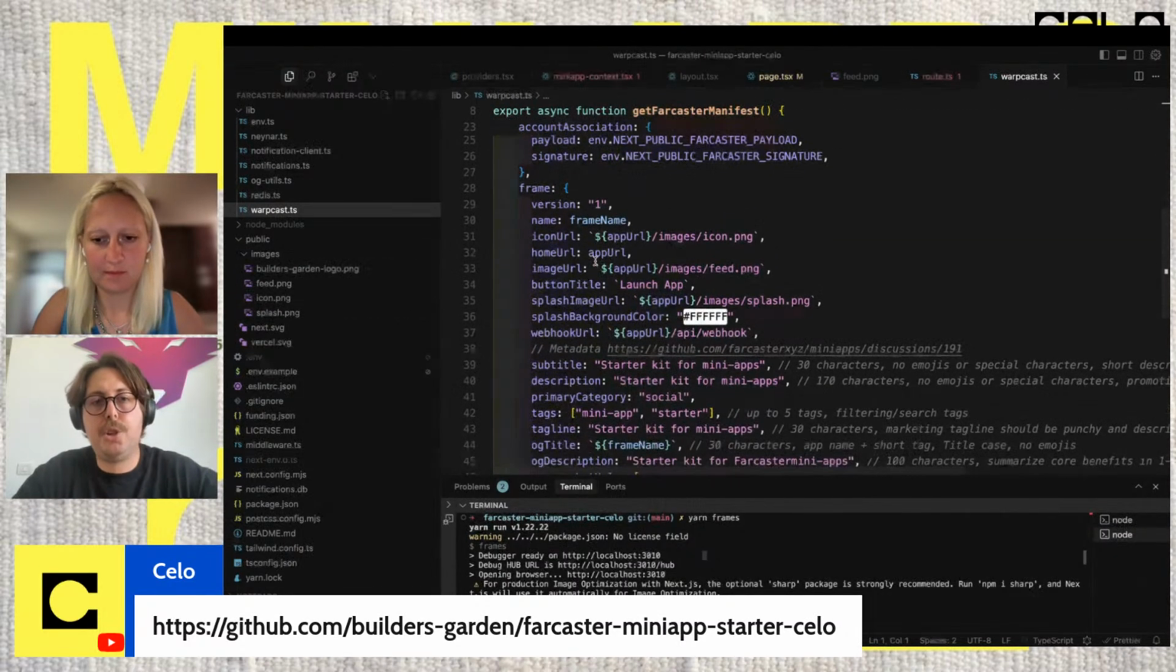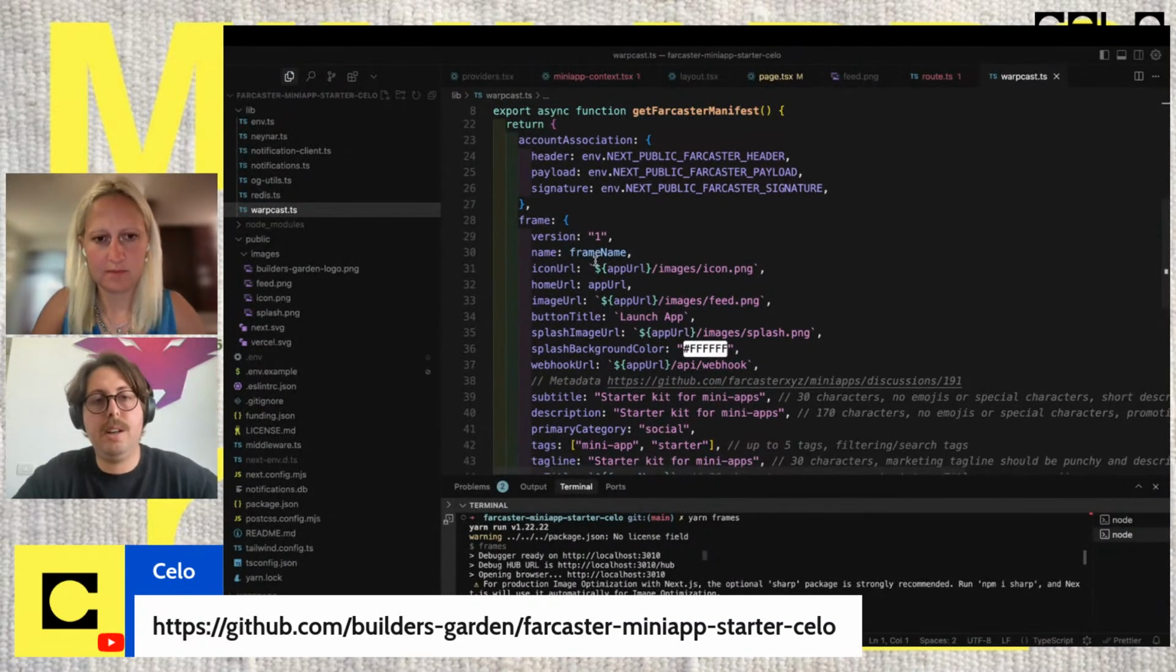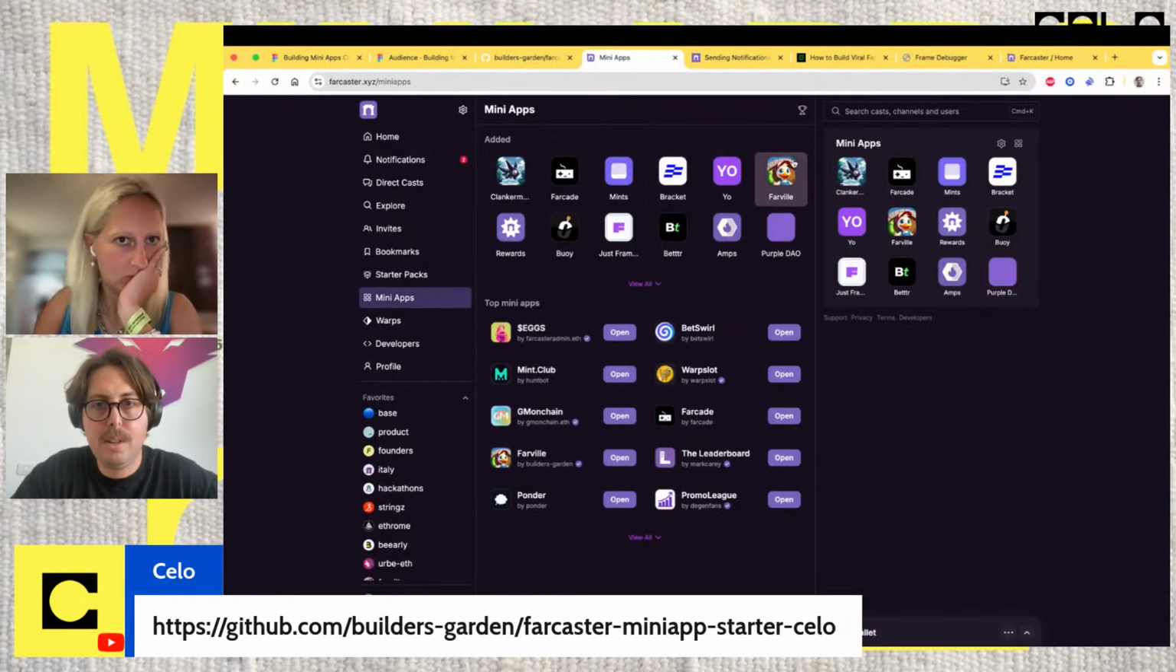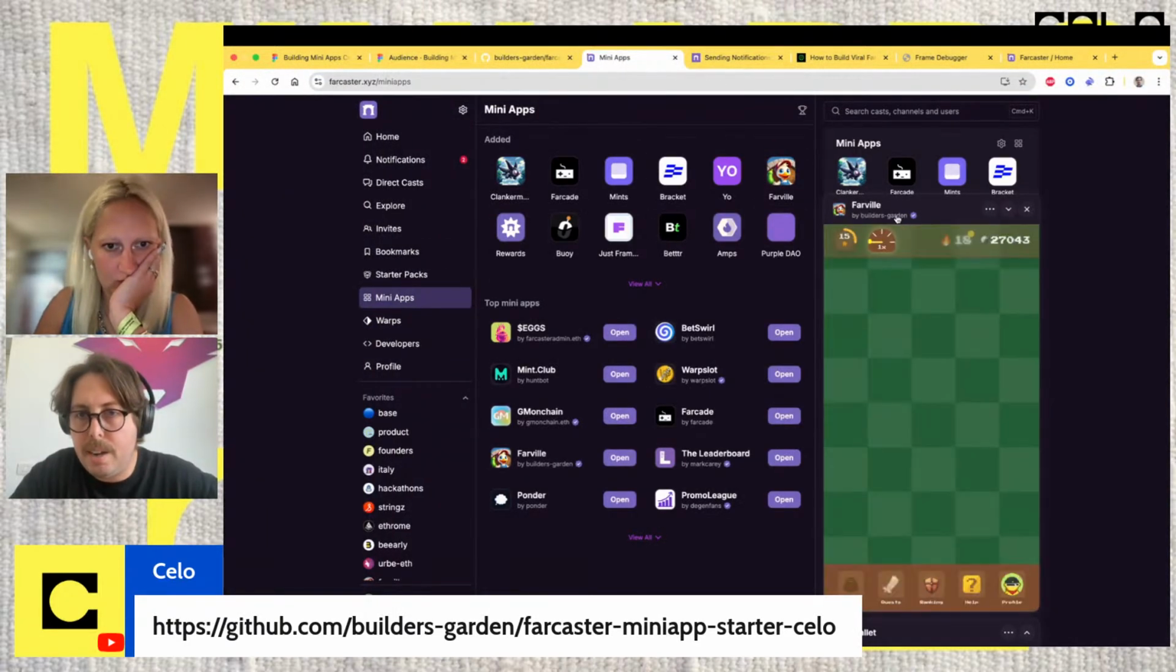So the manifest is actually declaring your mini app in two ways. The first thing is declaring the account association. Account association is what defines who is the creator of the mini app, which is important for reputation reasons. So whenever I open Farville, for example, you can see here Builder's Garden.